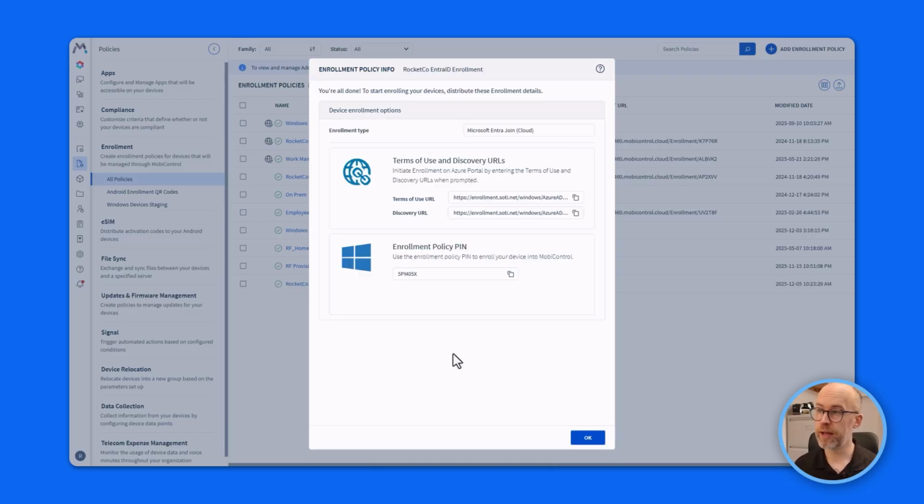provided with a number of values. Firstly, we have our terms of use and discovery URLs. We can take these fields and add them back into the Microsoft Azure or Entra ID portal. Secondly, we have our enrollment policy PIN. This will be used on the device within the enrollment process.